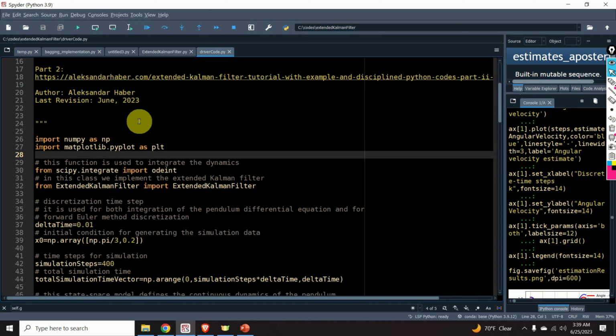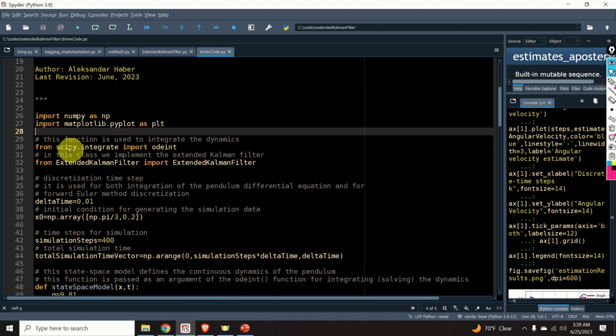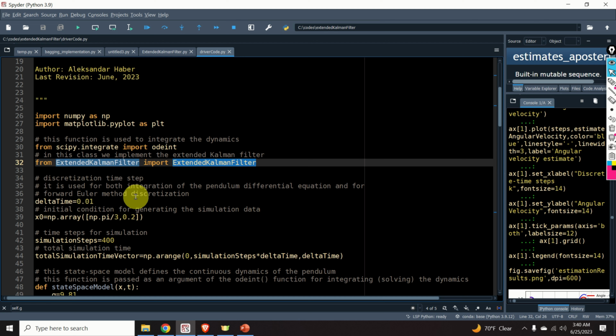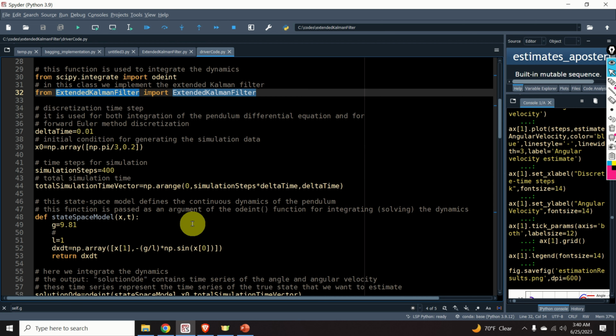The first step is to import the required libraries. First, we import the NumPy library, then we import the library for plotting, then from scipy.integrate we import odeint. This function is used to integrate the continuous time dynamics of our pendulum, and then finally from our file extended Kalman filter we import our class over here.